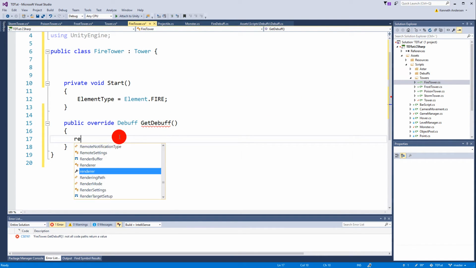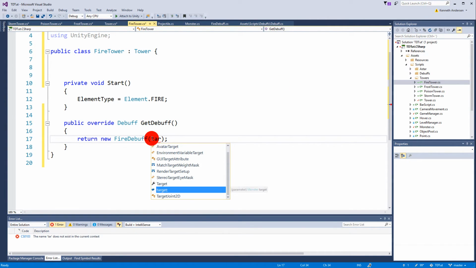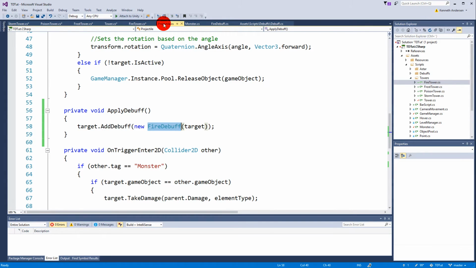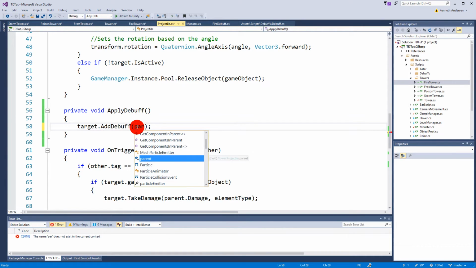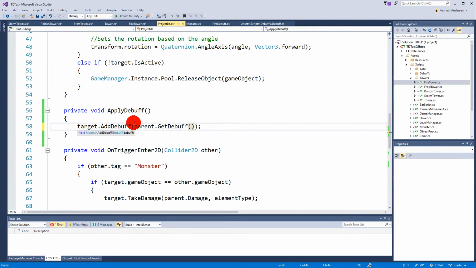Inside fire tower, we say return new fire debuff. And it needs a target. And the tower should have a target somehow. There we go. So now we return the fire debuff, which means that we can go to our projectile and say target.addDebuffs parent dot get debuff. So we use apply debuff, which takes the target and adds a debuff to it by using the parent's debuff. Okay, the parent is the tower that the projectile comes from, so it will apply the correct debuff.